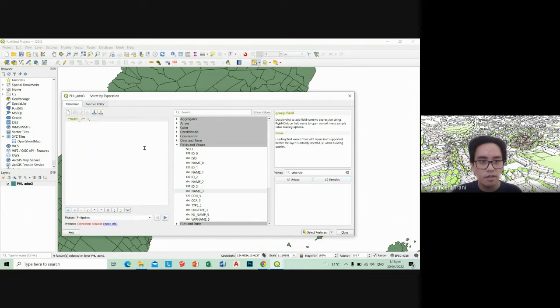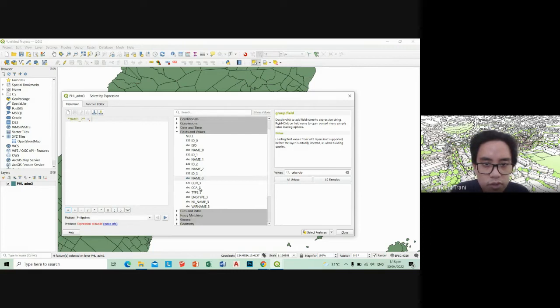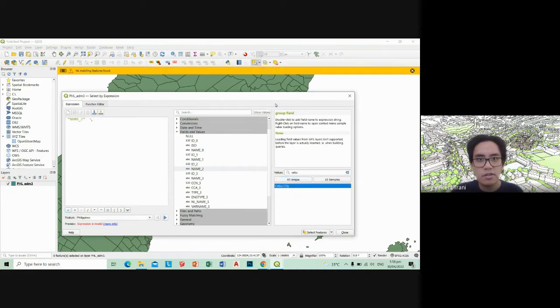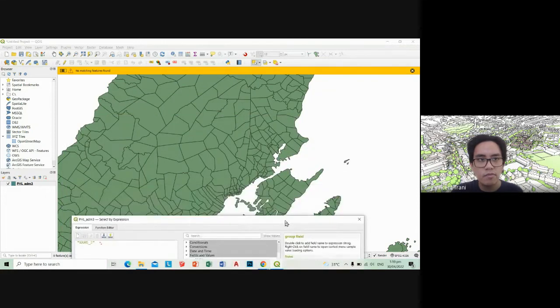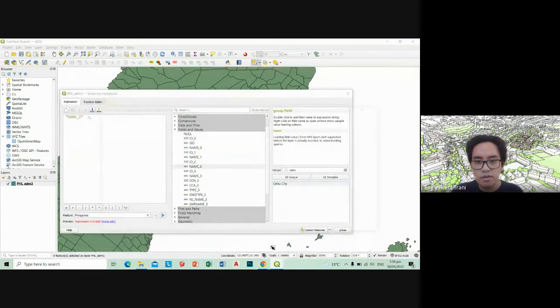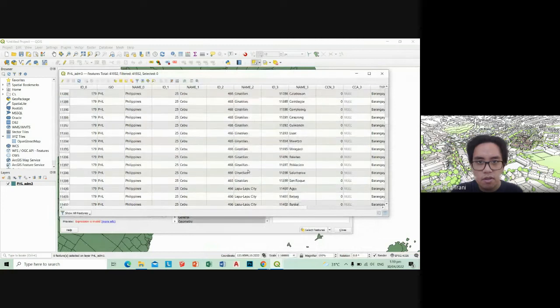Expression is invalid. Fields and values, name underscore. Okay, let me just do that again. Name underscore 2 equals Cebu. There we go. So select all features. No matching features found.